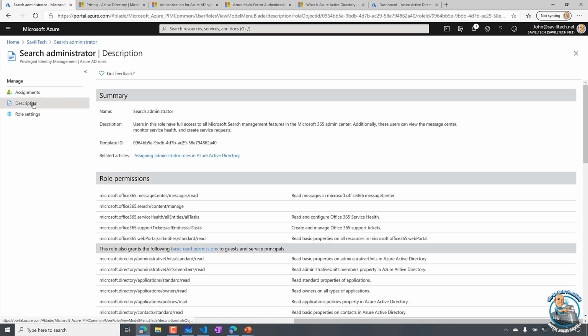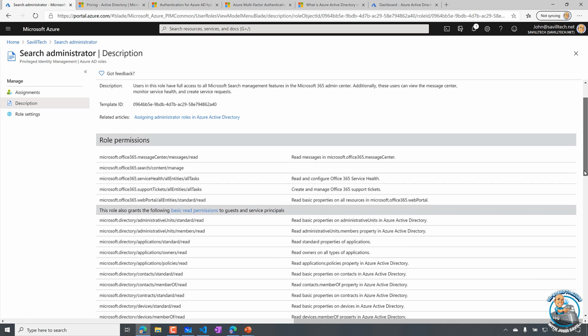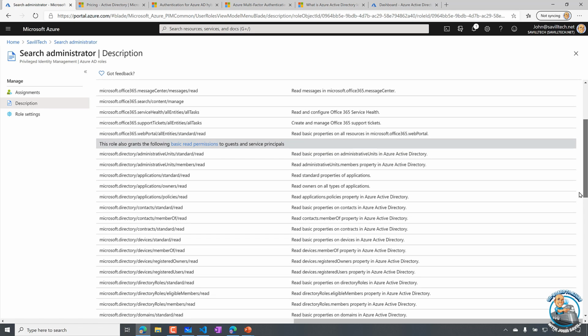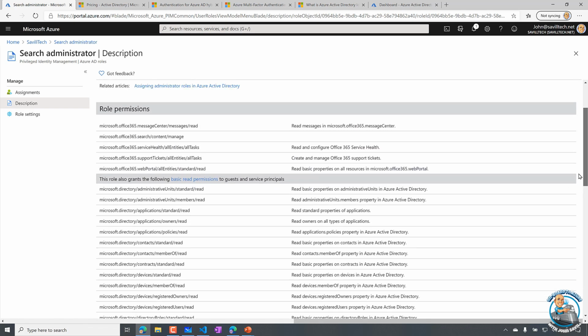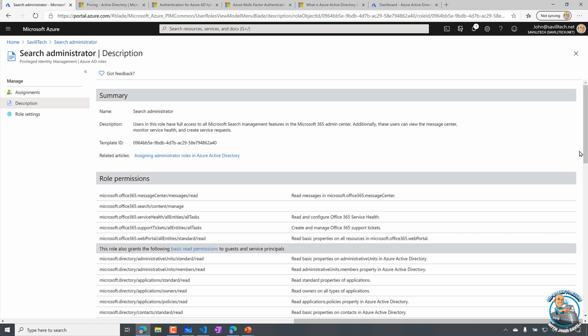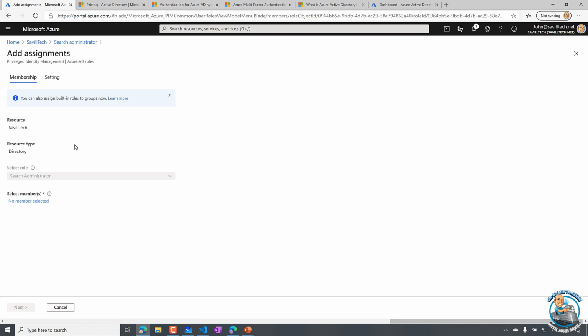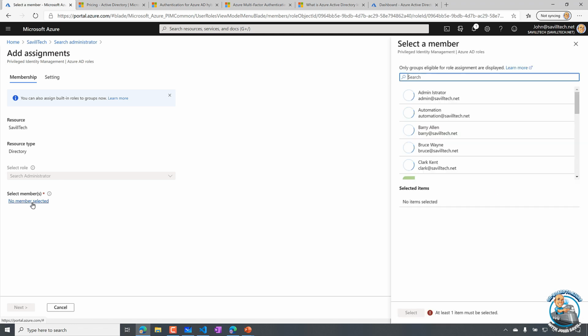I can look at the description. What it's going to show me here are all of the role permissions that it actually has. So I can see, okay, it has Office 365 Message Center, Messages Read, Content Manage. There's a whole set of basics. Each of these different permissions are part of the role. And then I would assign that role to a certain principal. So I can add an assignment. I could say who I want to assign it to, and it will show me all of the things that are eligible.